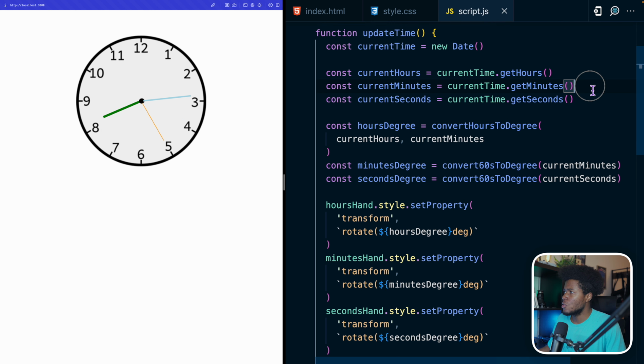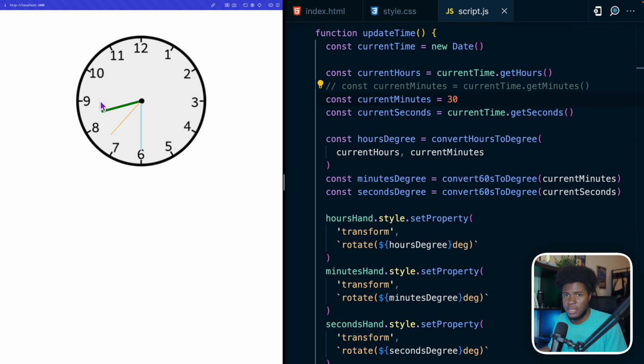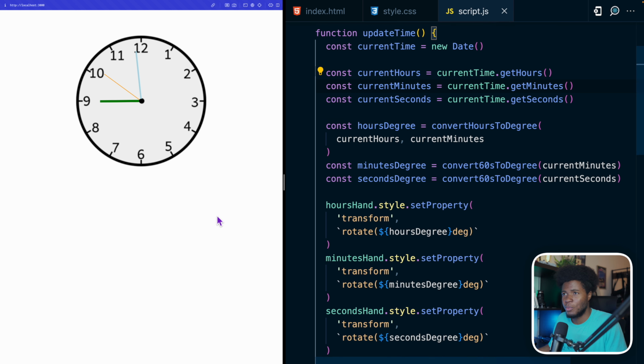And if I come to this current minute and let's just hard code a value like 30. Let's say the current minute is 30. You can see the minute is currently at 30 and the hours hand is here. If I put the current minute at 59, you're going to see that this is almost exactly at 9, even though it visually looks like it's already at 9. So that's just a little addition you can do with this clock just to make it more accurate.